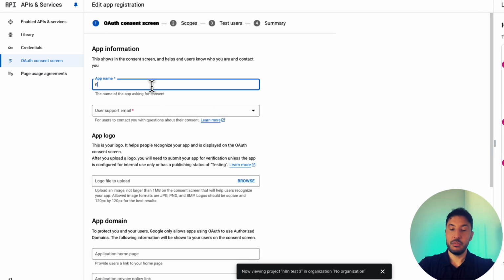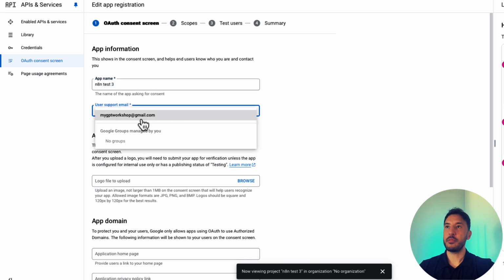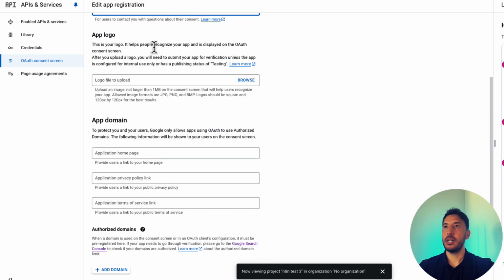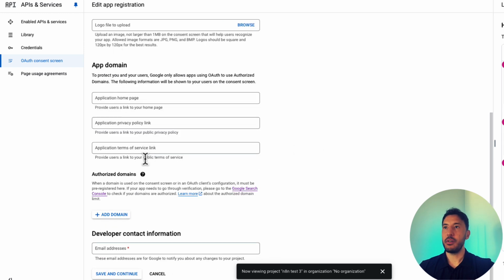App name, you can name an app here. So I'm just going to do n8n test 3. For the support email from the drop down, this will automatically pull up your email. So just select your email. Leave the logo as it is. The app domain, you don't have to worry about it.